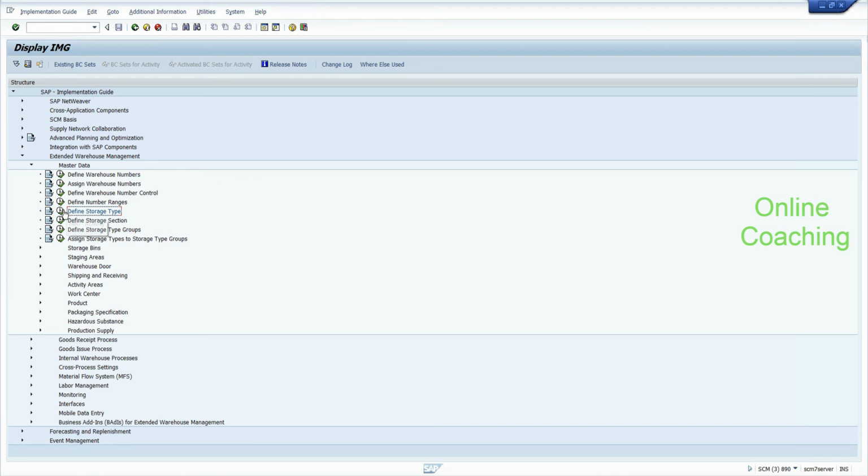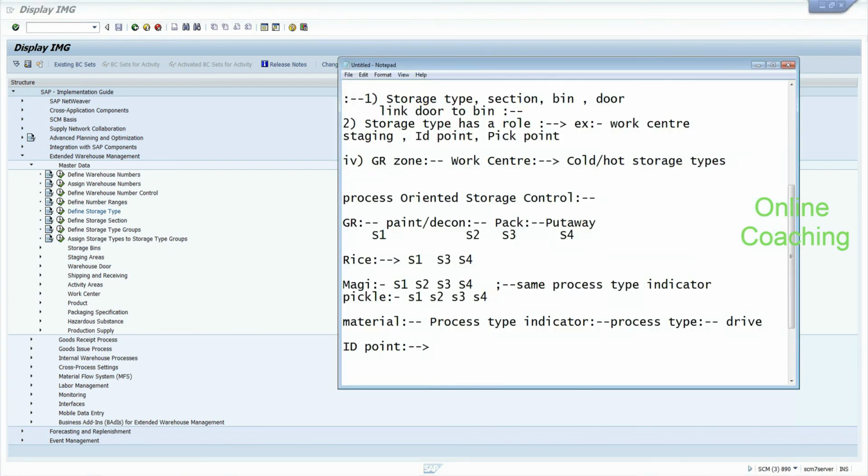So in that case, these storage types would be linked to each other, because in reality we might have only one storage type, but for creation of the doors we need to create a separate storage type. If you want to define a door, first you have to define a storage type having a role of door only.